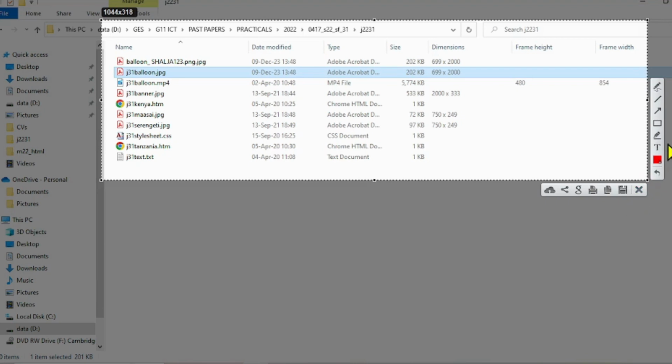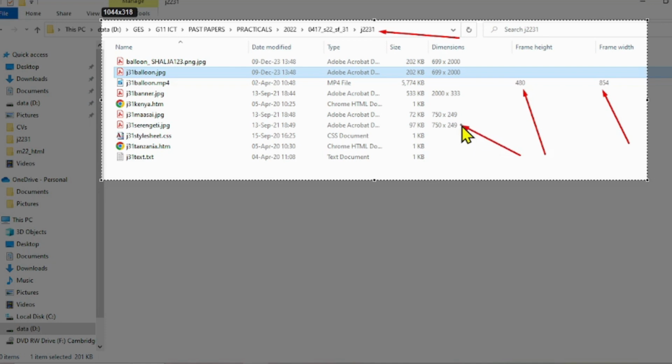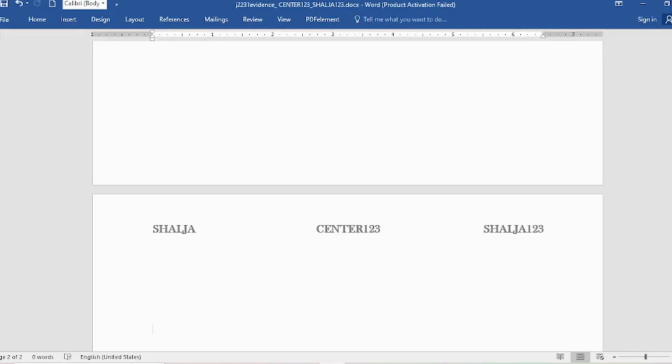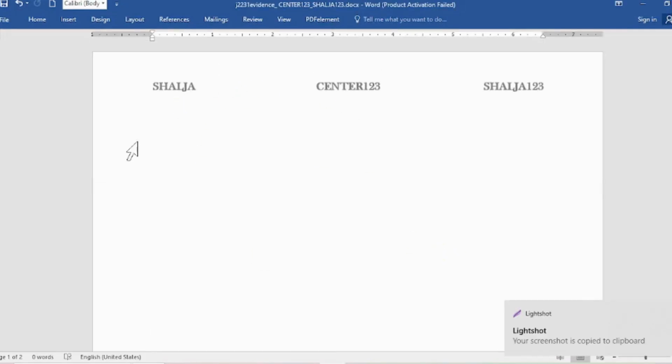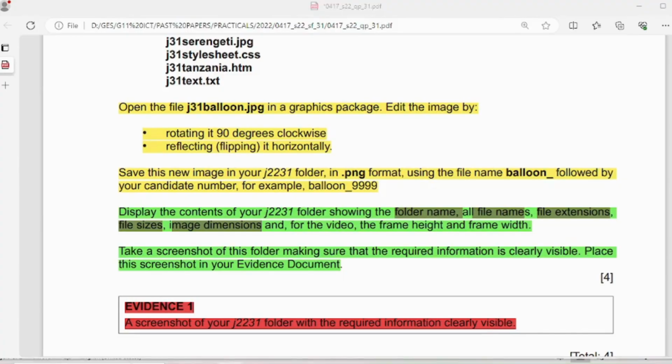Now I'd like to highlight my hard work here. This is the file name, yeah, and another one. This is nothing but the image. Okay, the video dimensions, and this is image dimensions. Okay, now just copy this, come to your evidence document. Here we are, and this is evidence 1, right? It is evidence 1.